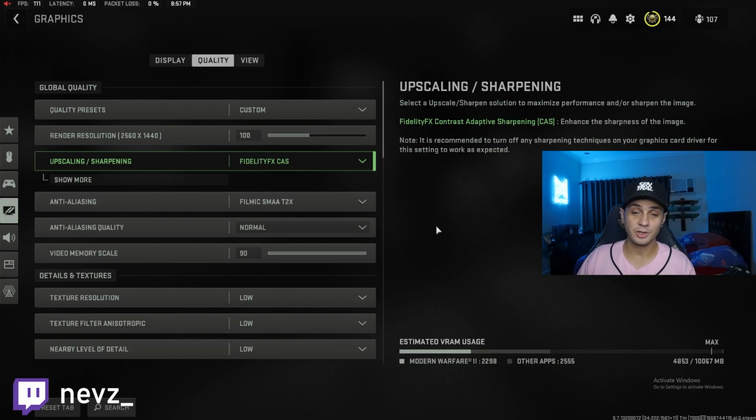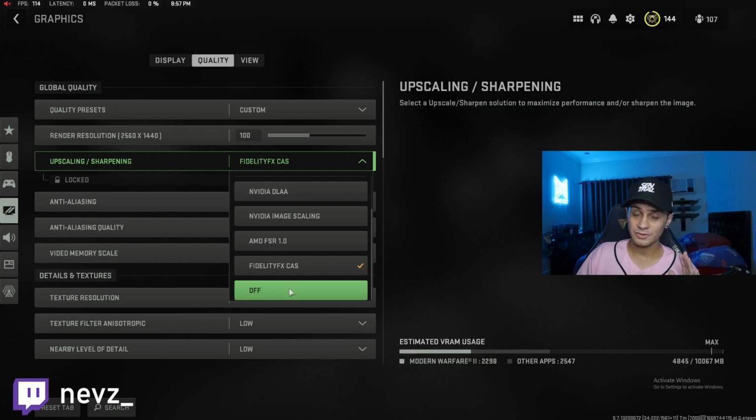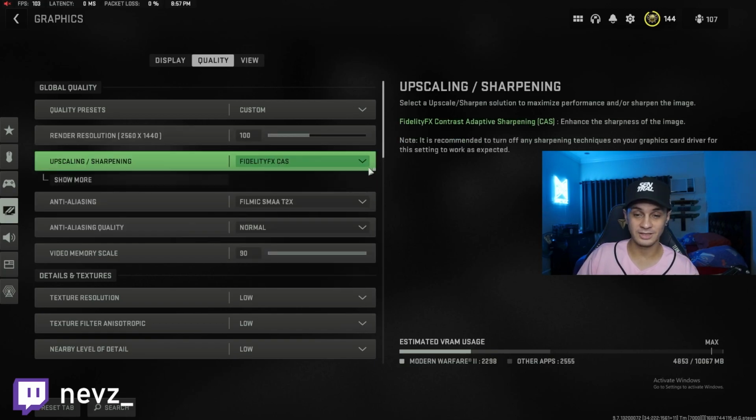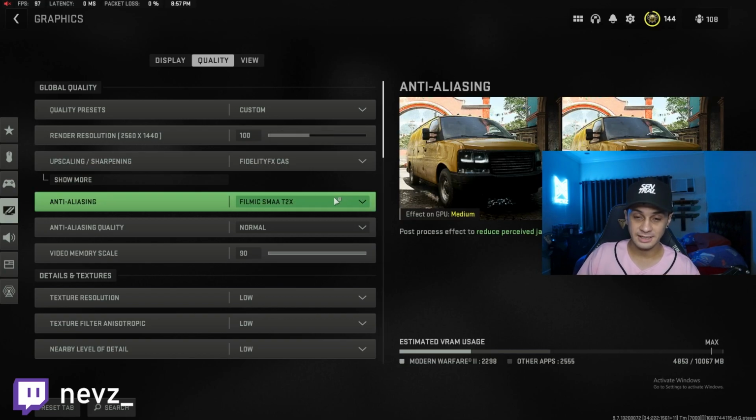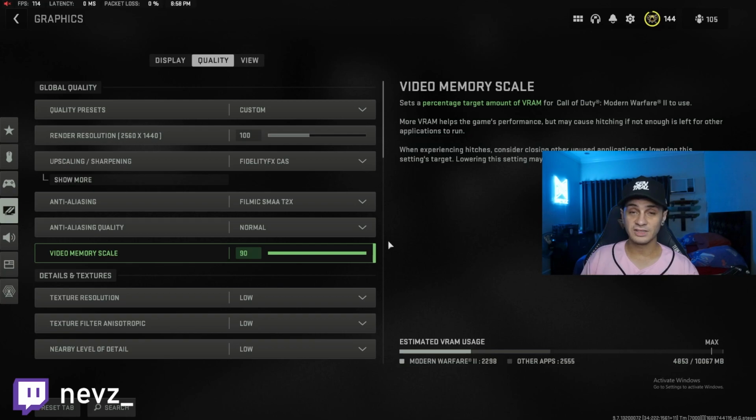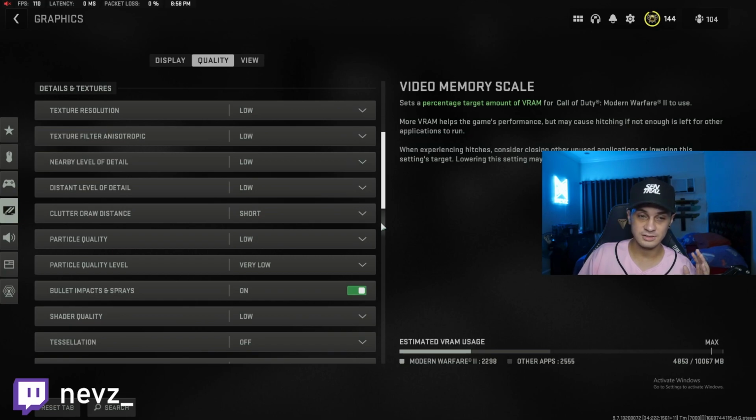For sharpening, I'm currently using Fidelity FX CAS. I haven't played around with this yet. I want to try out having this off, but right now I'm just using Fidelity. Maybe in another video I'm gonna update this. For anti-aliasing, I'm using Filmic. And for the video memory scale, you want to have this at 90 so it will maximize the use of your GPU. For texture resolution, I've got this low.